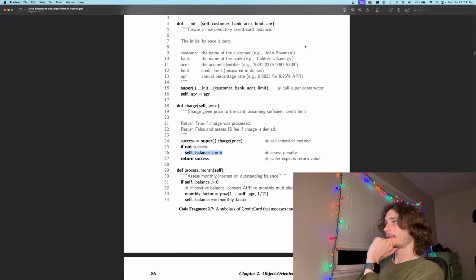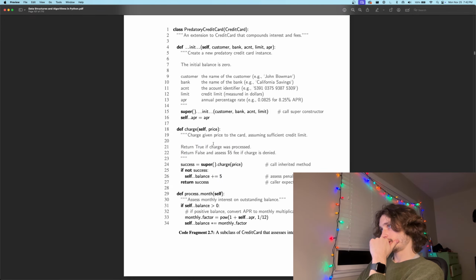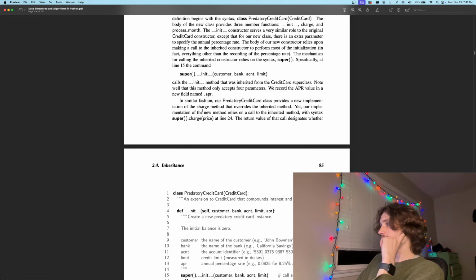So this charge function is going to take in a price. It's going to try to assess whether that price can be added onto our balance if it meets our credit limit. And then if it can't do that, then it's going to add on $5 to our balance. So you can actually go over your limit with fees, which is nuts in this case. But that's pretty normal for most credit cards.